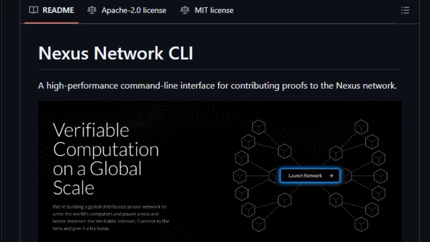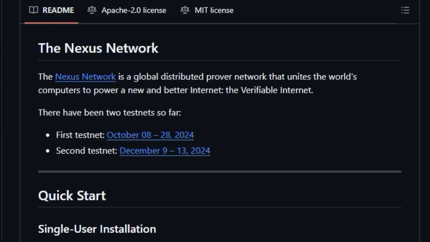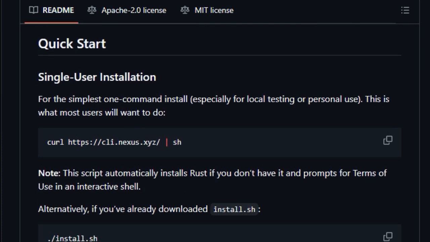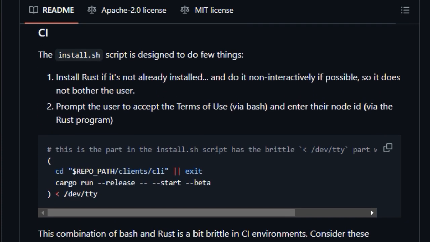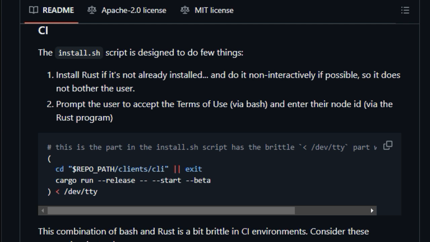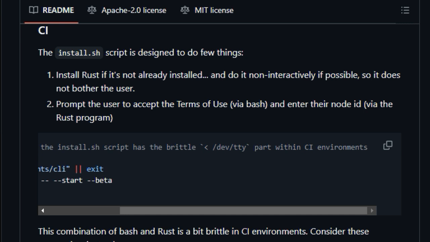What makes the Nexus Network unique is its ambition to create a verifiable computation on a global scale by connecting computers worldwide. The Nexus Network operates via a high-performance interface. This interface allows computers to contribute proofs to the network. The project provides a command line interface, CLI, for interacting with the network. This CLI facilitates contributing proofs and participating in the Nexus Network.